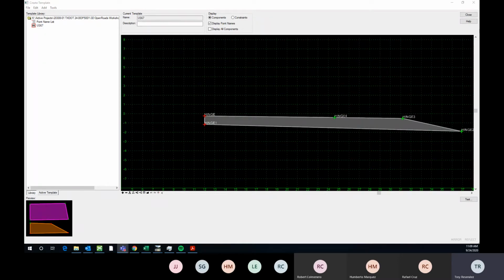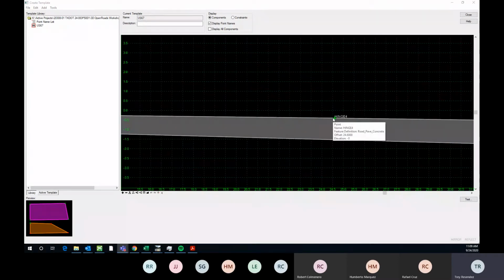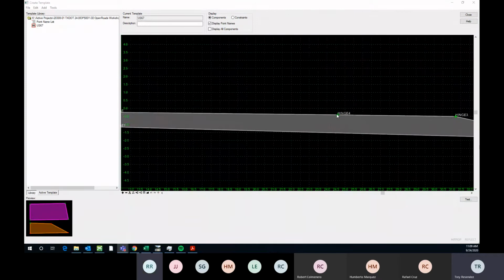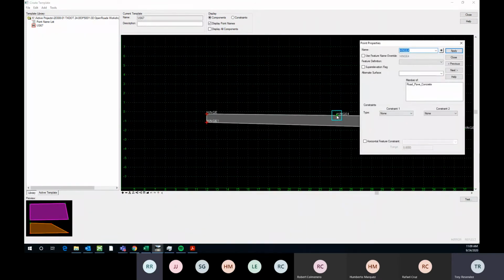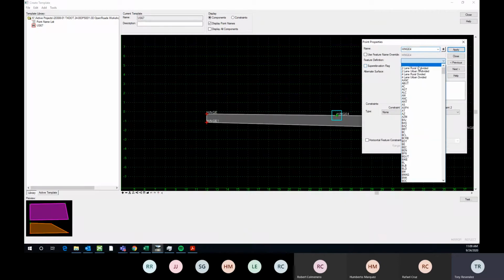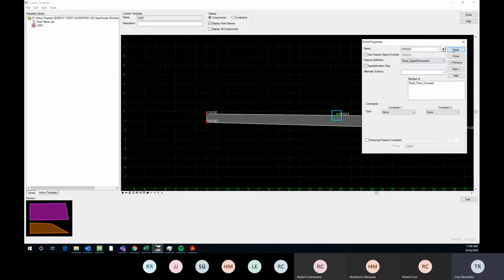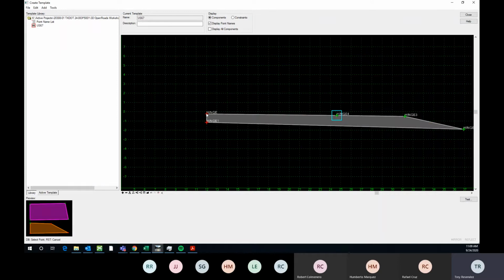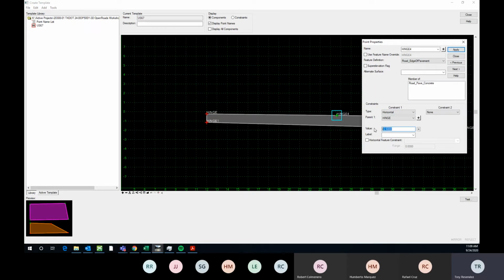This point here is going to be the edge of pavement. So we're going to add a feature definition, and we'll do road edge of pavement, hit apply, and then do a horizontal constraint to the hinge, and it's going to be 12 as well.